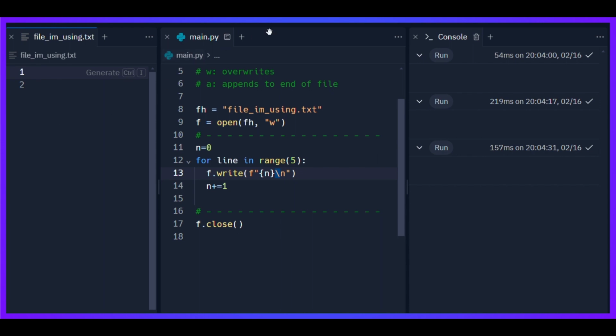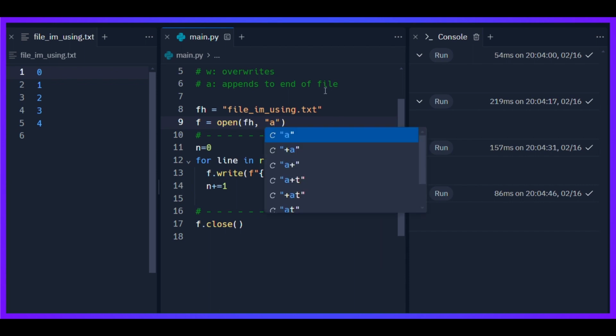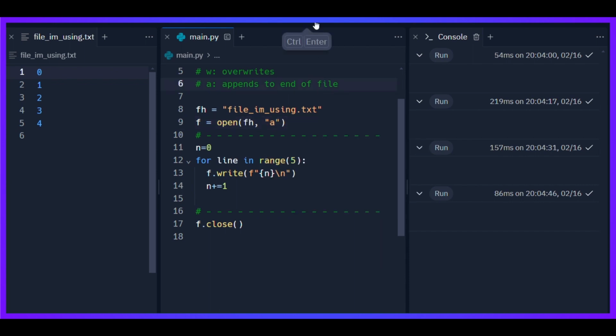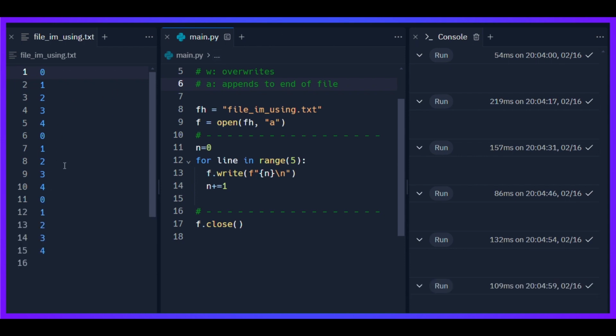So if I wanted to, let's say I wrote the function, and instead of writing, I appended. So now I'm not going to remove everything. I'm just going to run the function again. And it goes 0 to 4. And if I append again, it'll do the same thing.